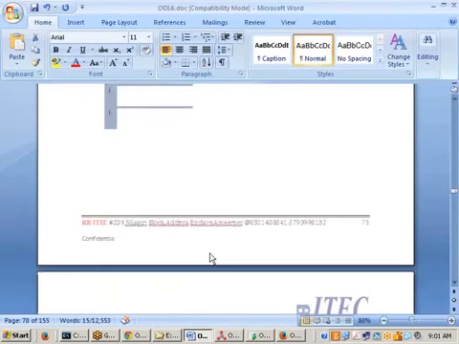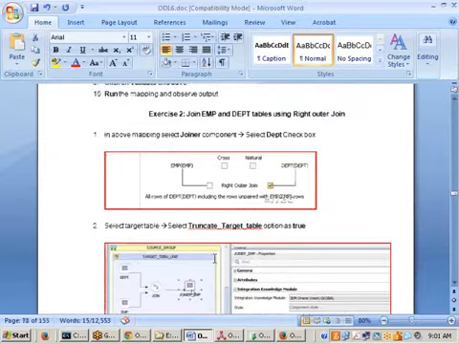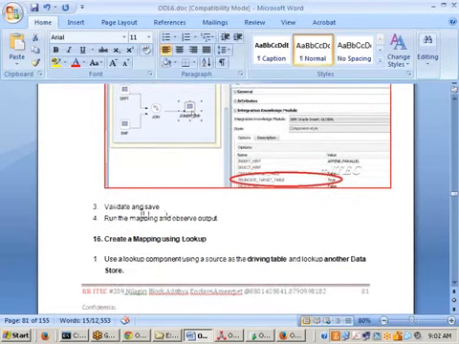Can you do exercise 2 also? Exercise 2 is also the same, sir. Already I completed exercise 2. What I am trying to say in exercise 2 is, do the right outer join. In the above mapping, try to enable the right outer join and observe the result. You need to select truncate target table, because it is already loaded with the data. I am truncating and loading it. So validate and save it, run the mapping and observe the output. Can you do the rest of the work?